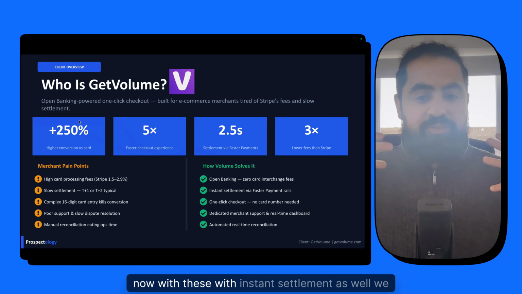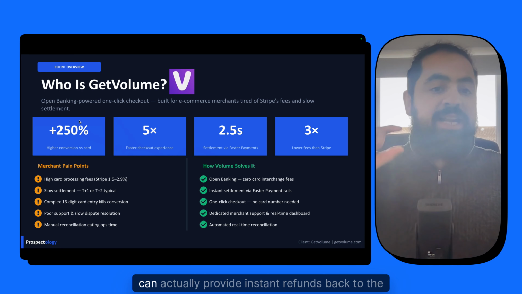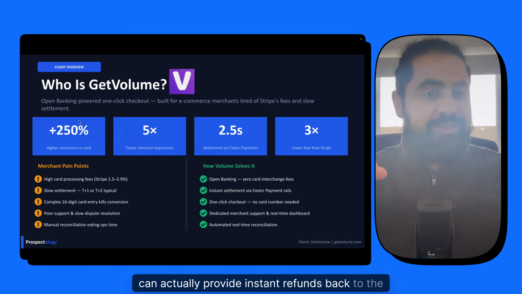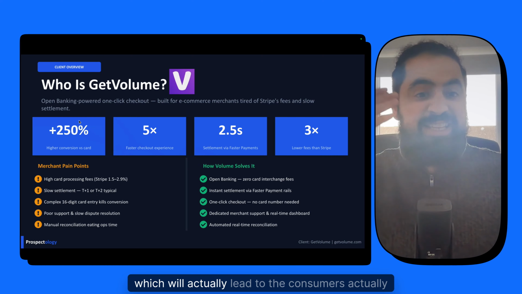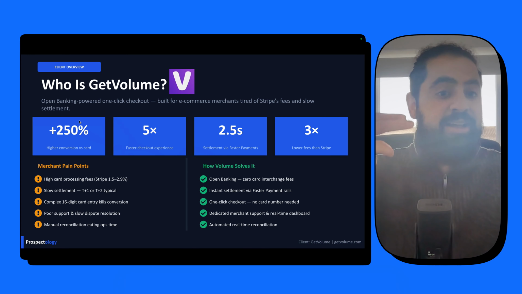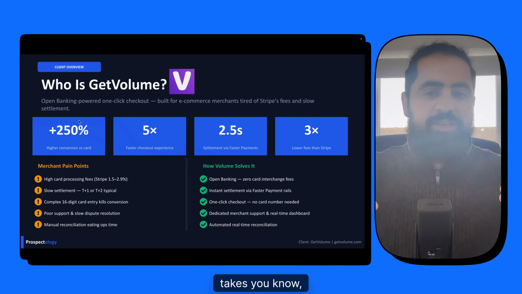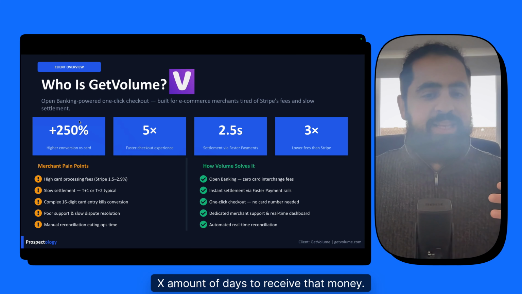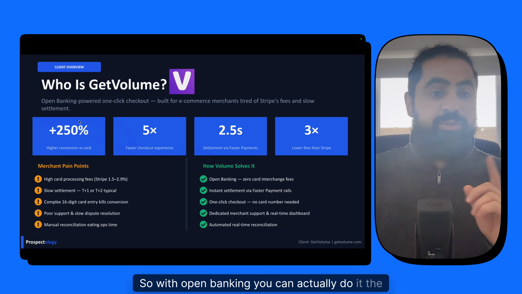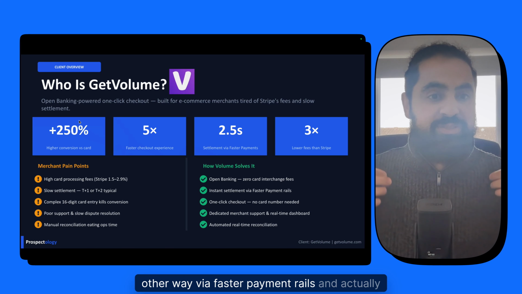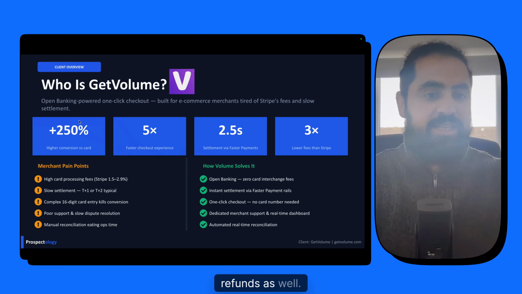Now with instant settlement as well, we can provide instant refunds back to the consumer, which will lead to consumers having higher satisfaction. We've all been there where we get refunds and it takes X amount of days to receive that money. With open banking, you can do it the other way via faster payment rails and keep your customers happy by offering instant refunds as well.